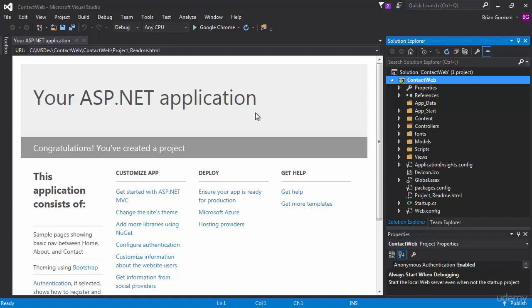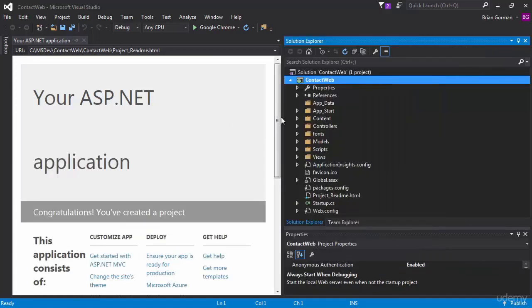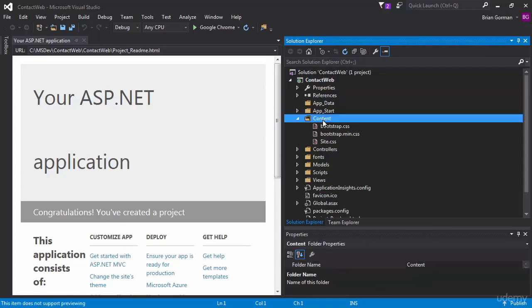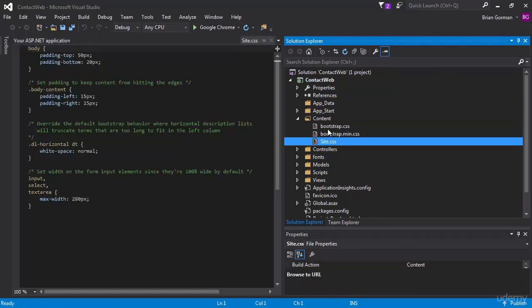So make sure you have your contact web open, of course. Let's just expand this a little bit so we can see it more clearly. And what we're going to do is actually delete the content directory. And you say, well, my Bootstrap's in there and my site.css is in there. Yep, that's correct. So we're going to go ahead and just delete all this stuff.